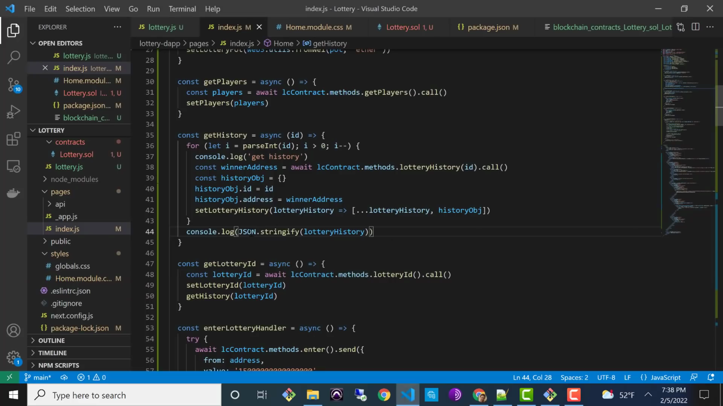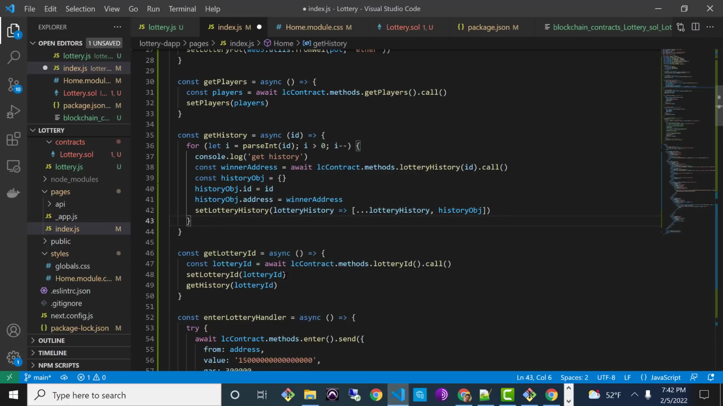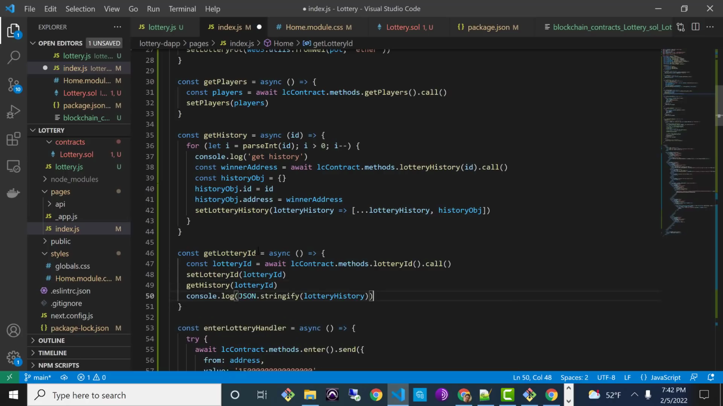Why would we be getting an empty object here? Console log 4. Oh, okay. I think this is running before we're getting all of our async await methods to return. That's why it's empty. So how do we fix that? Let's try moving our console log back into the get lottery ID function below our get history, and put an await keyword here so that we're ensured that this runs once this is completed. Let's see if we get any better results from this.